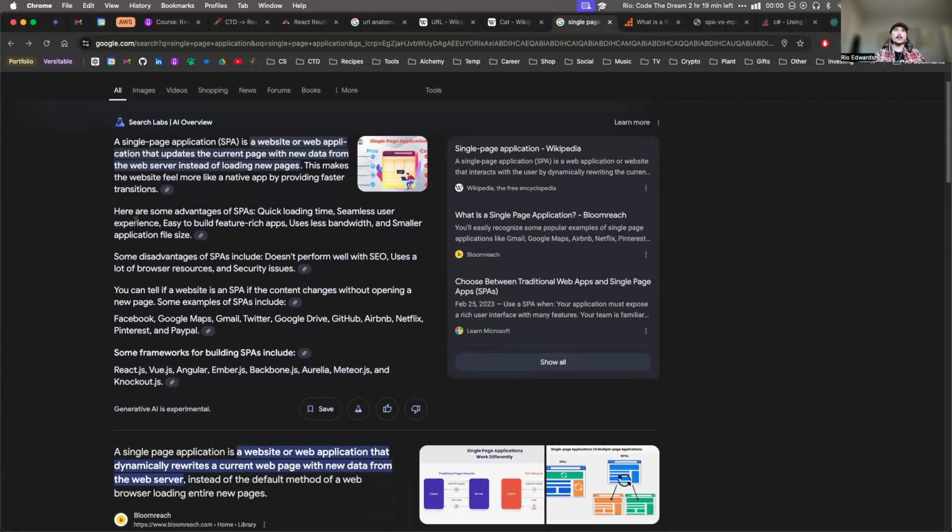Okay, now I think you have a better understanding, so I can finish out with this. Here are some advantages of single page applications: quick loading time, seamless user experience, easy to build feature-rich apps, whatever, this is all just jargon. Less bandwidth because you have less data going back and forth between your computer and the server. Smaller application file sizes because you have less repeated HTML and stuff.